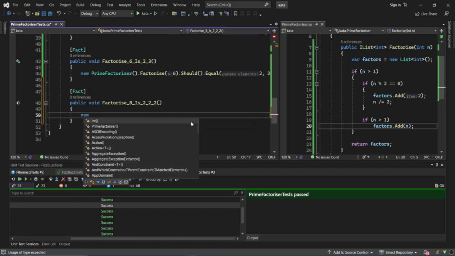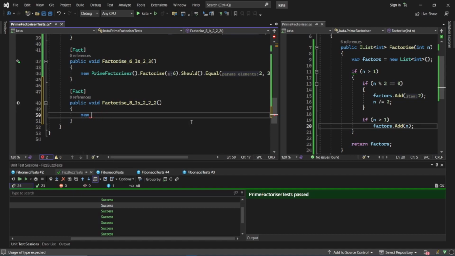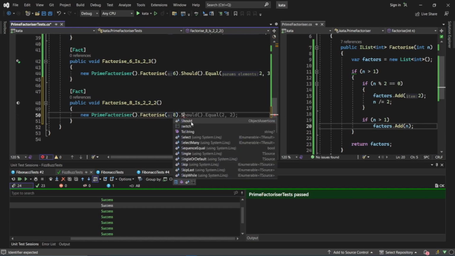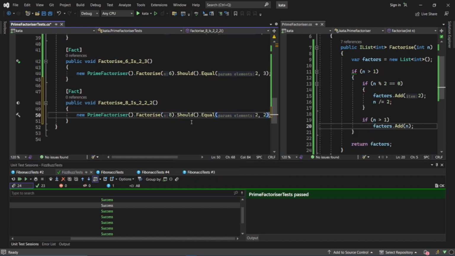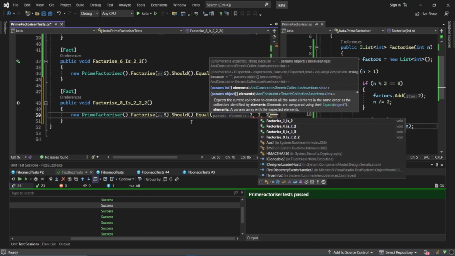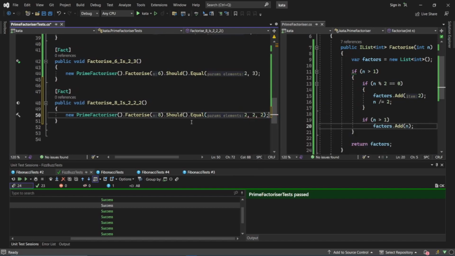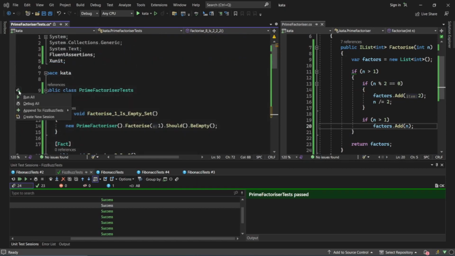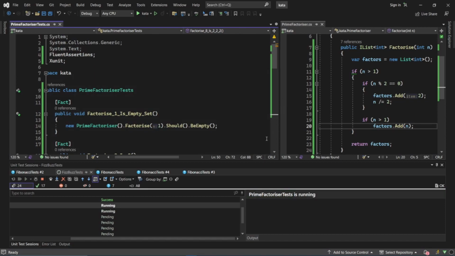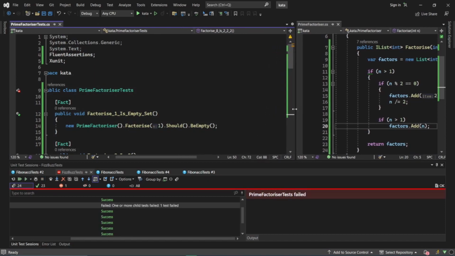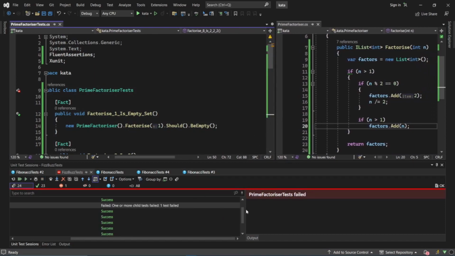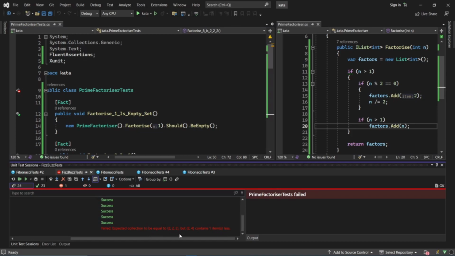Okay, prime factorizer dot factorize. We've taken the 8, and this should be equal to 2 comma 2. Yeah, nearly. We're on the right track. Another 2 in there. Lovely. I probably won't work. I'd be surprised if that worked. No. Yeah, expected 2 comma 2 comma 2, but found 2 comma 4.